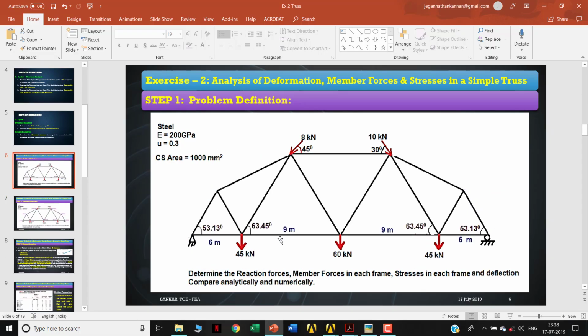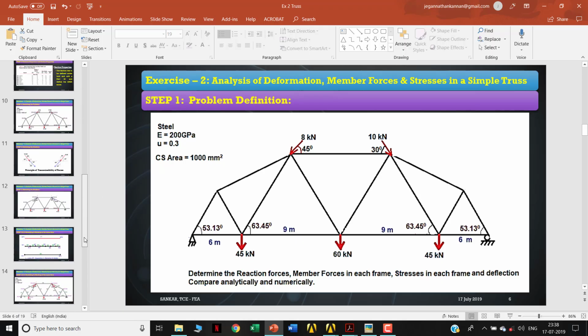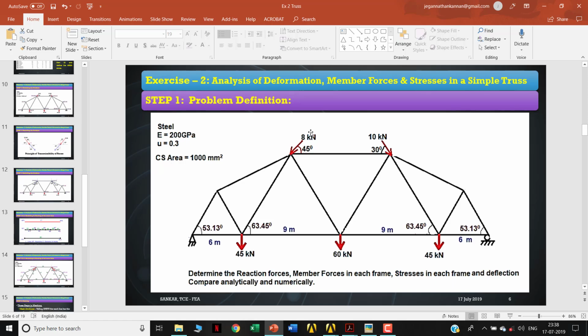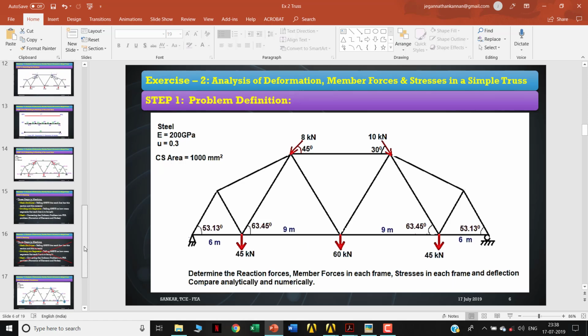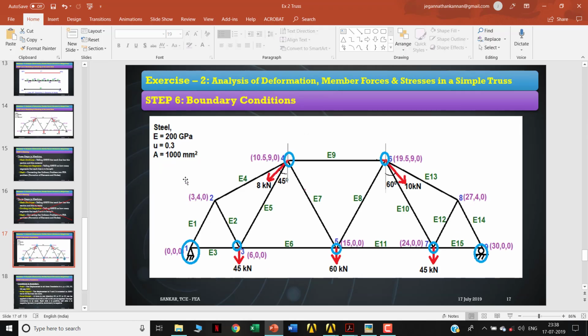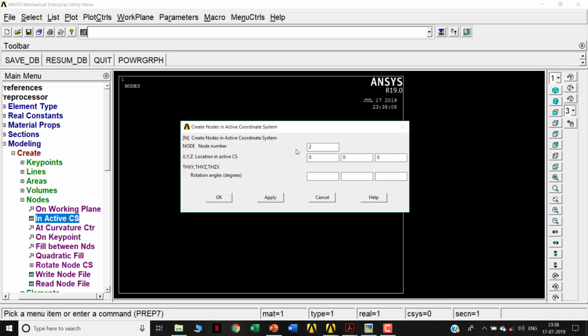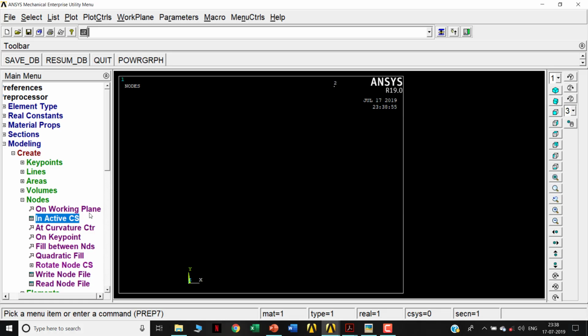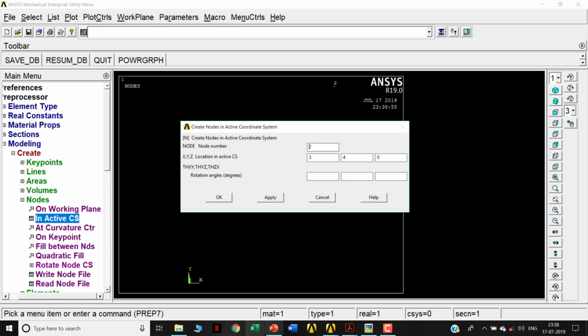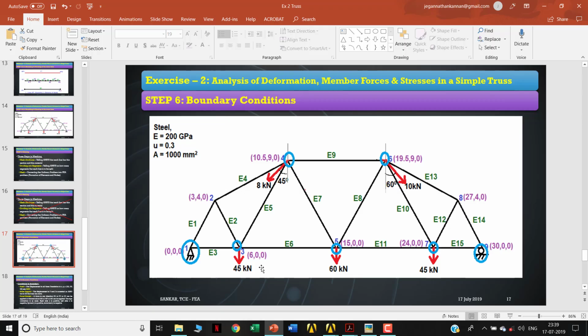As I already told you, ANSYS does not keep track of the unit system. For this truss problem, I'm going to keep the force units in kilonewtons and the length unit in meters. So I'll directly input the second location as 3, 4, 0. I'll click on OK, and you can find the second node created here. Similarly, keep on adding all these 9 nodes.